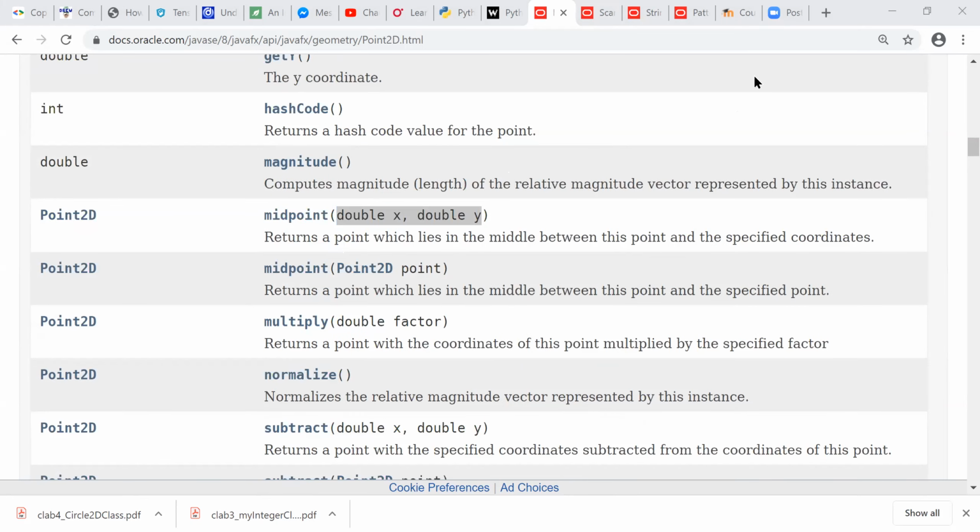I'm sorry, not that one. What is our midpoint? We use the second one, midpoint, which returns a Point2D object and has a single parameter, a point. We also have this midpoint that takes X, Y values and returns a point that lies between this point and the specified one. So this X, Y is basically another point. Do you still remember what we call this?